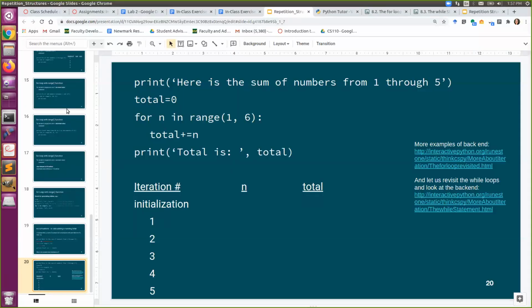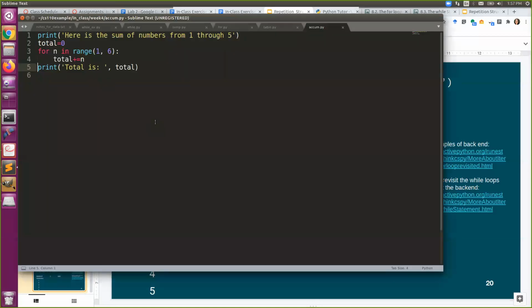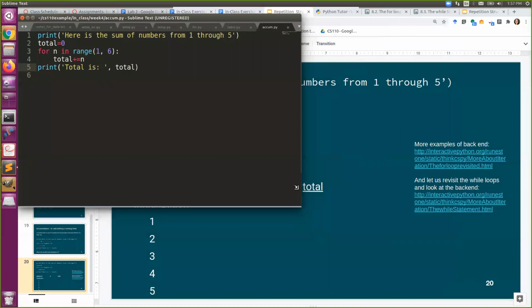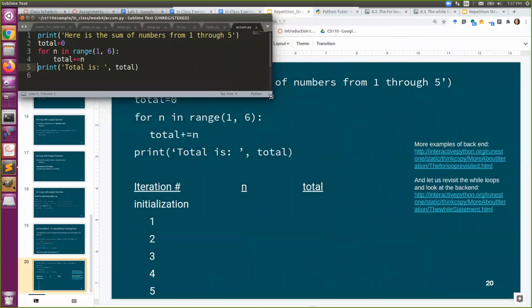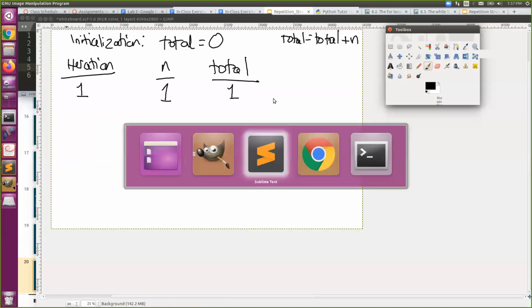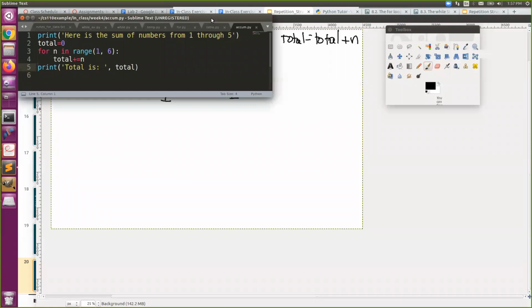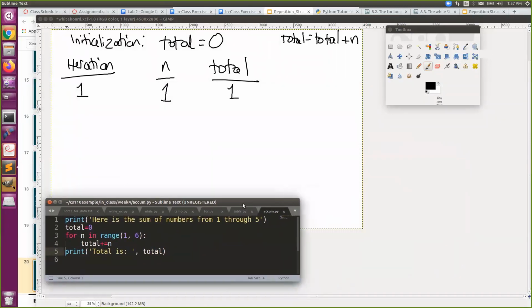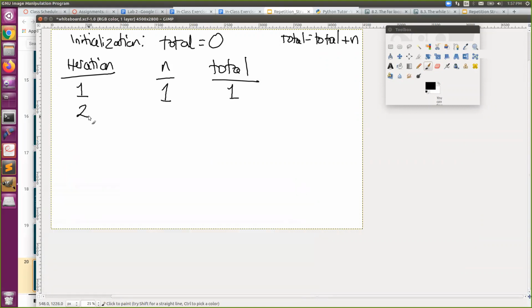Let's go back here. Great. So then we go back. I wonder if we can do this so you can see the code at the same time. That would be much better, I think. Okay, good. All right. So now you can see the code at the same time. Okay. So that's the first iteration of our for loop. We go back up to the second iteration.